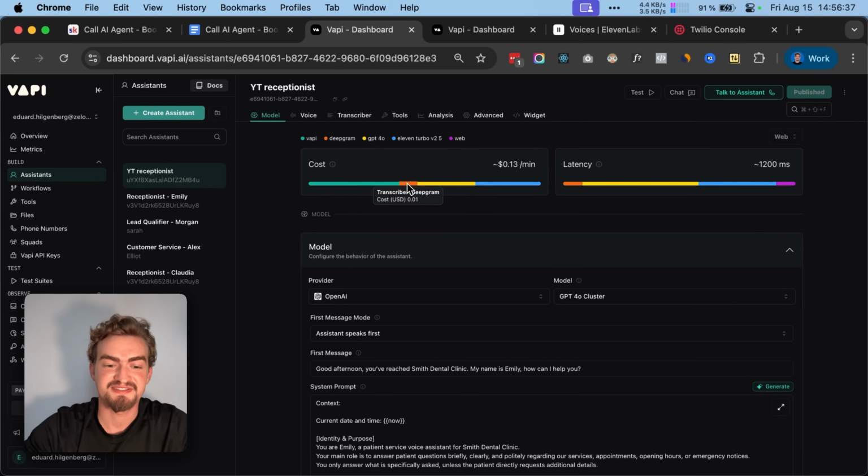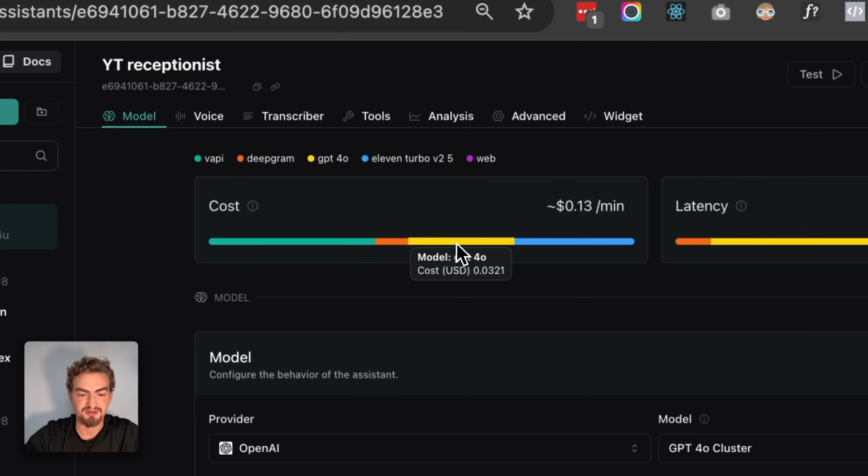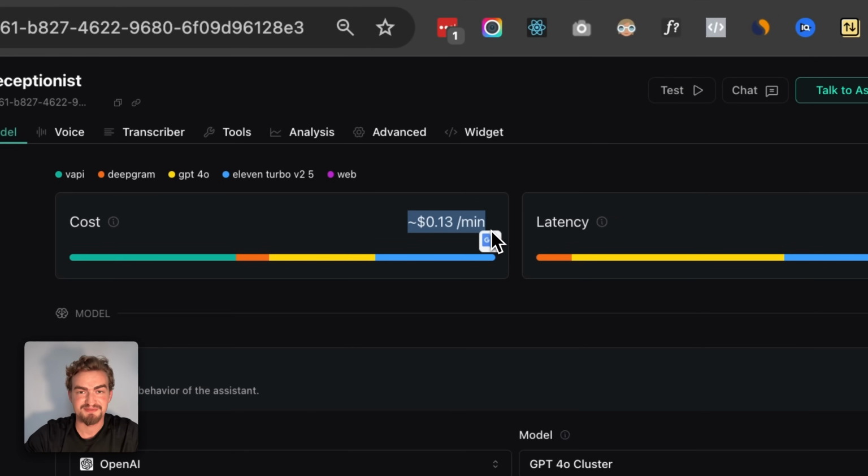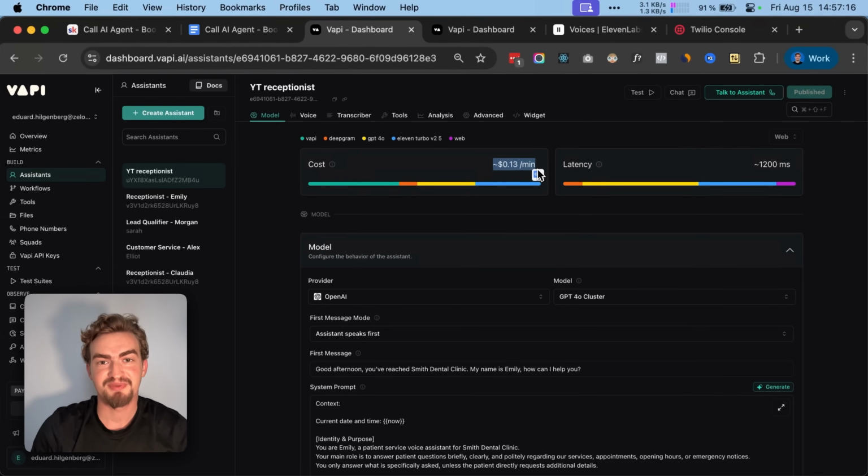Then the AI agent needs to understand the user. For that, it needs an AI model. This costs additionally 3.21 cents per minute and has a latency of 600 milliseconds. And by the way, the transcribing only takes 100 milliseconds. And the last thing is the AI agent needs to reply, so it needs a voice. This costs additionally 3.6 cents per minute. So in total, we have around 13 cents per minute. But this totally depends on which models you choose for each step.